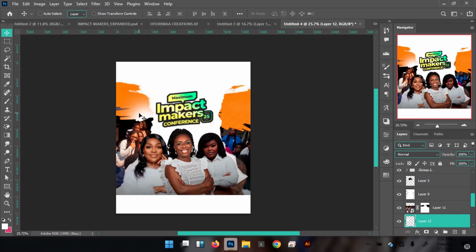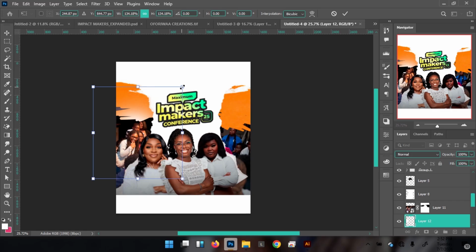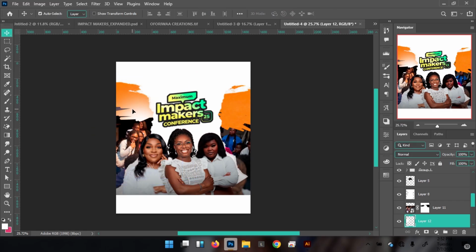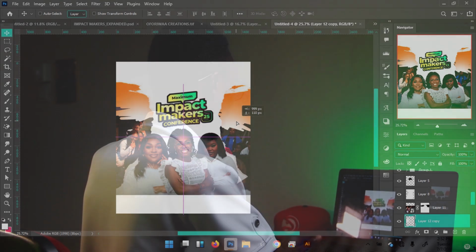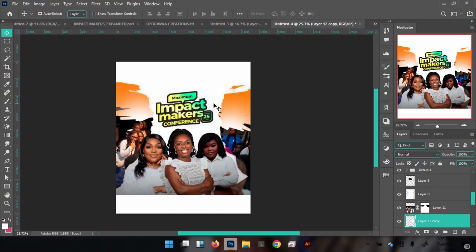So I like how it's looking. Control T, and I moved it like so. Are you following? Okay, so Control J, then moved it here, to also have the same look. Something like that.